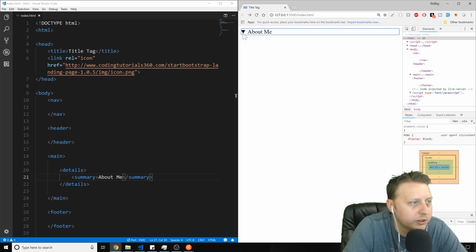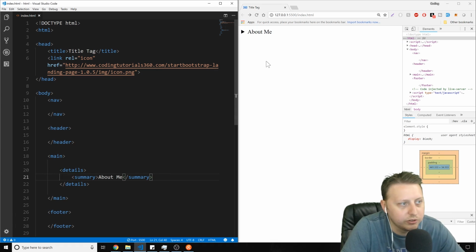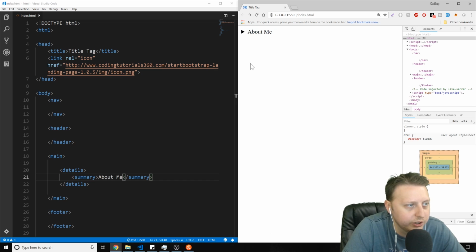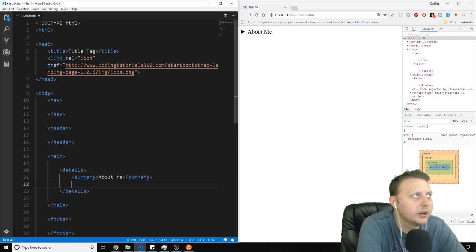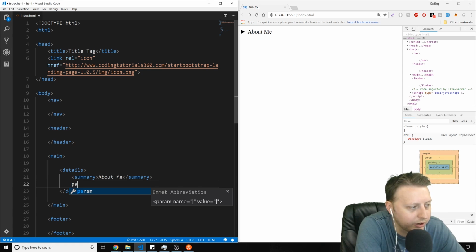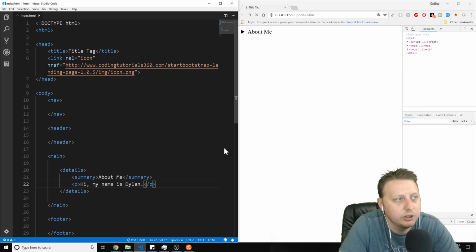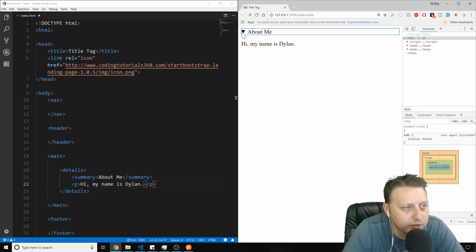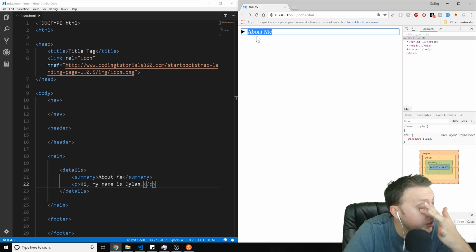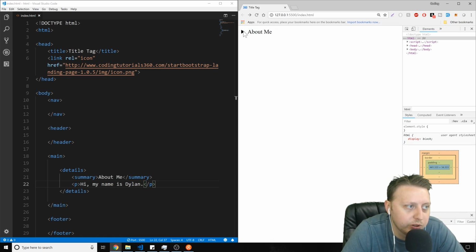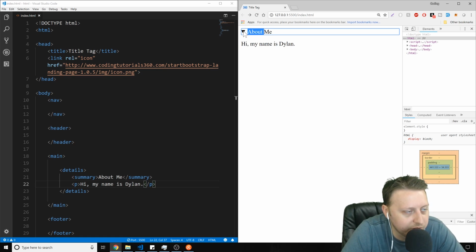And you have this button, and you'll notice we click it, open it, click it, open it, nothing's showing. But the summary is what's going to show here, and then we can have a paragraph tag or something like that. Hi, my name is Dylan. Save that. And you'll notice it's closed by default, but when we click this button, it's a show and hide, show and hide. It's pretty cool, right? And it's one of the newer items that has been added to HTML5 in recent times.